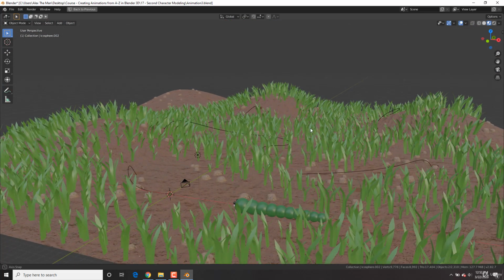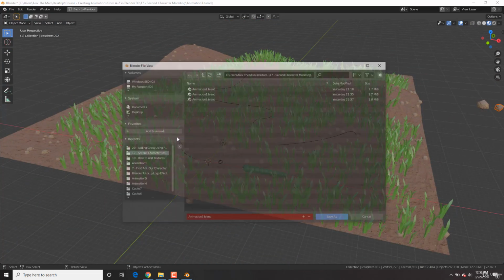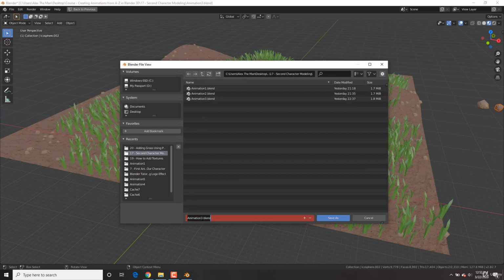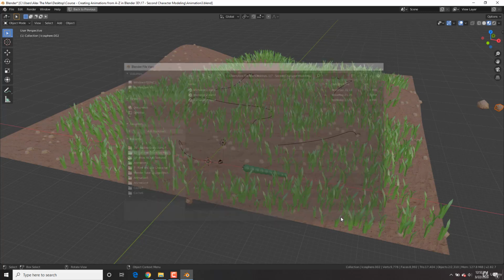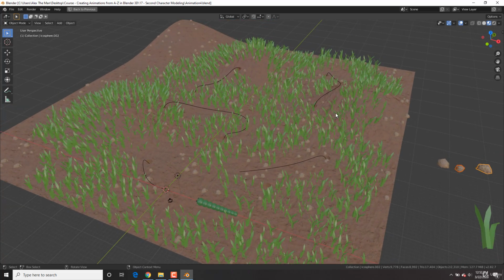So with that, let's go ahead and save this file. Save As, we're going to save it as animation 4, and we will continue in the next video. In the next video, we're going to take a look at HDRI lighting. So it's a really cool way to light your scene. I'll see you in the next one.